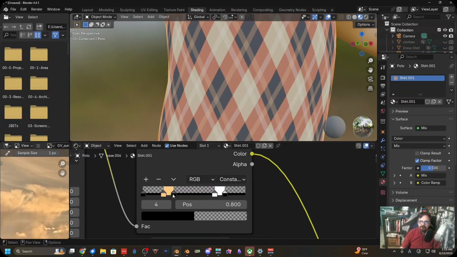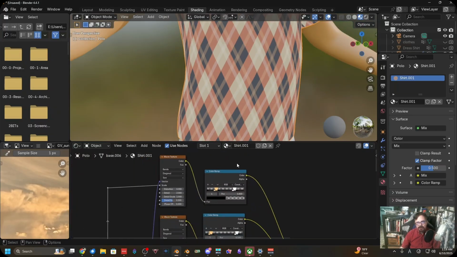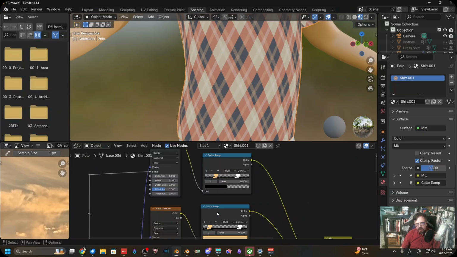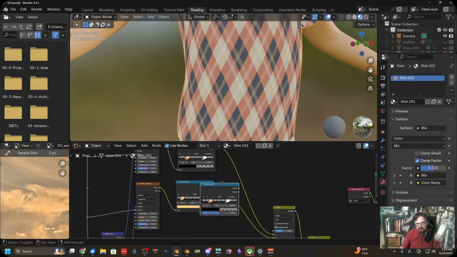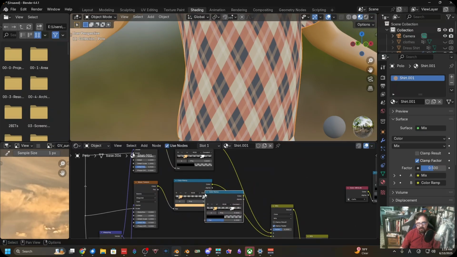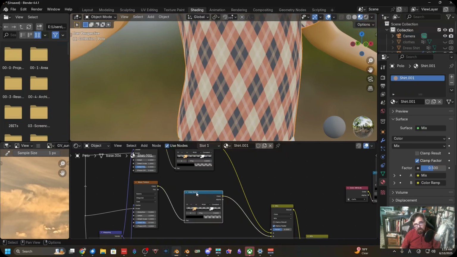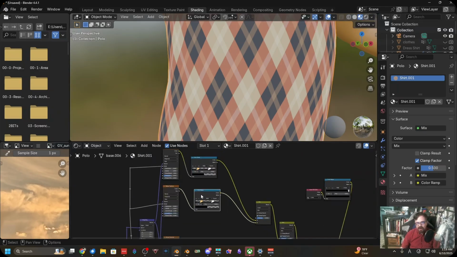Something's not right. Oh, because I got to do that to the other one too. Right. Shift D. Come on. Hit that. There we go. And with that, we have our argyle pattern.